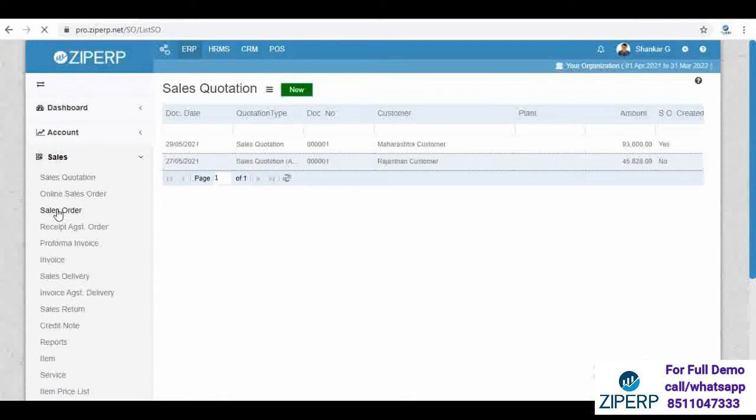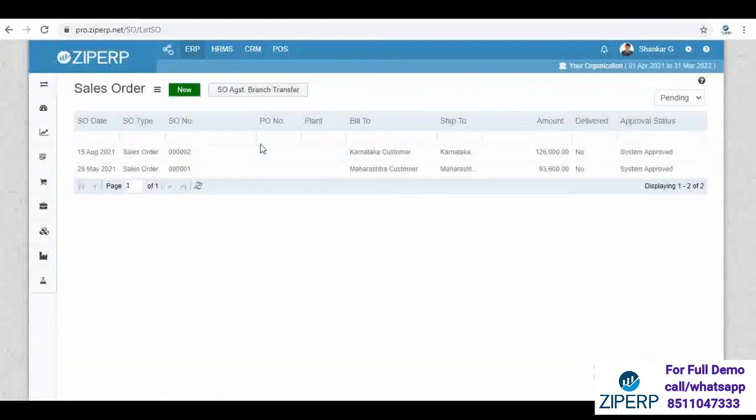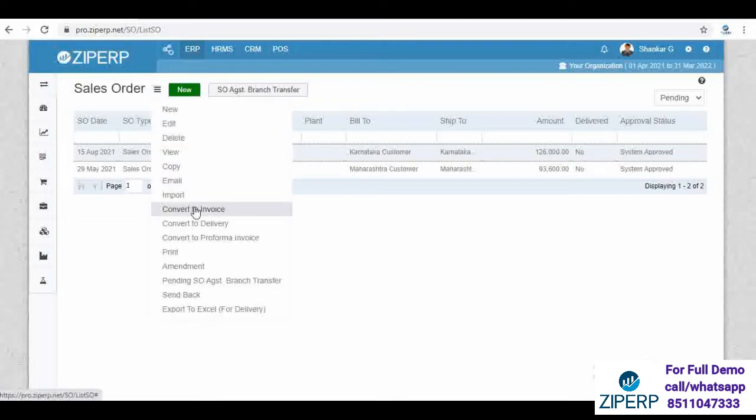Here I can see that I have received multiple orders from different people. Today I have received an order from a Karnataka customer, and you can see whether it is delivered, yes or no. I can convert it to an invoice from here, or to a delivery, or to a pro forma invoice. When I convert to invoice, my accounts and inventory both get affected. When I convert to delivery, my inventory gets affected, but accounts does not. When I convert to pro forma invoice, neither my accounts nor my inventory gets affected.